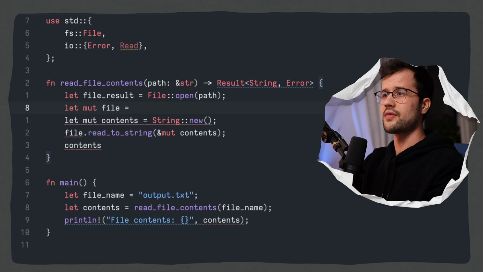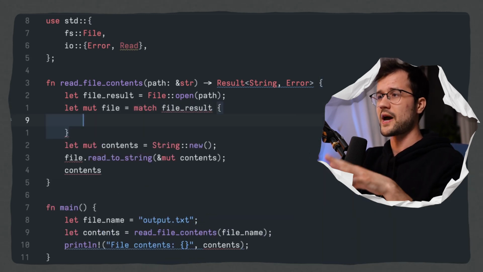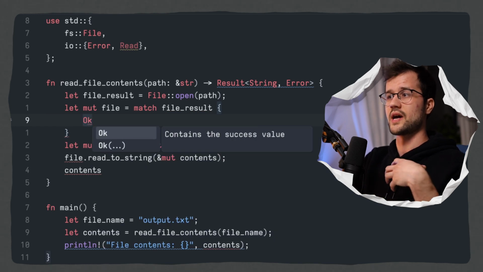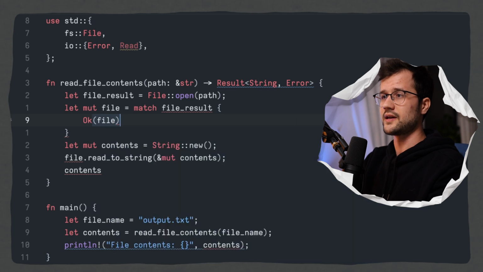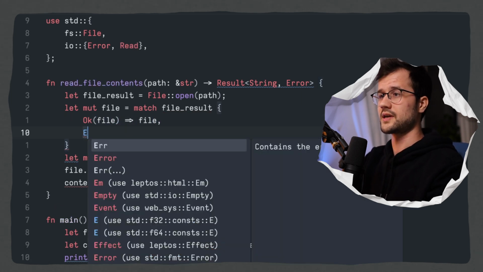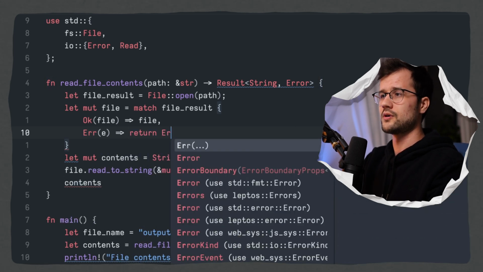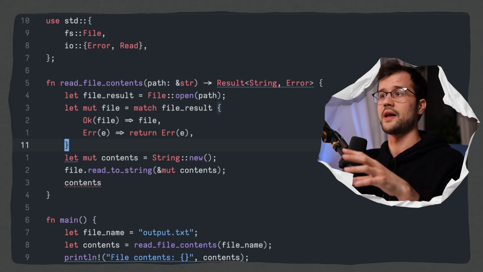And here we use the match pattern matching. We say file result, and this pattern matching now matches the type that file result actually returns. It can either return an Ok, which basically means that we have some sort of success in our result. Here we obviously get the file back, and therefore we can return the file. Or obviously the result can be an error. And if it returns an error, we just propagate this error to our parent function. And that's basically it. We've now used our first pattern matching match.